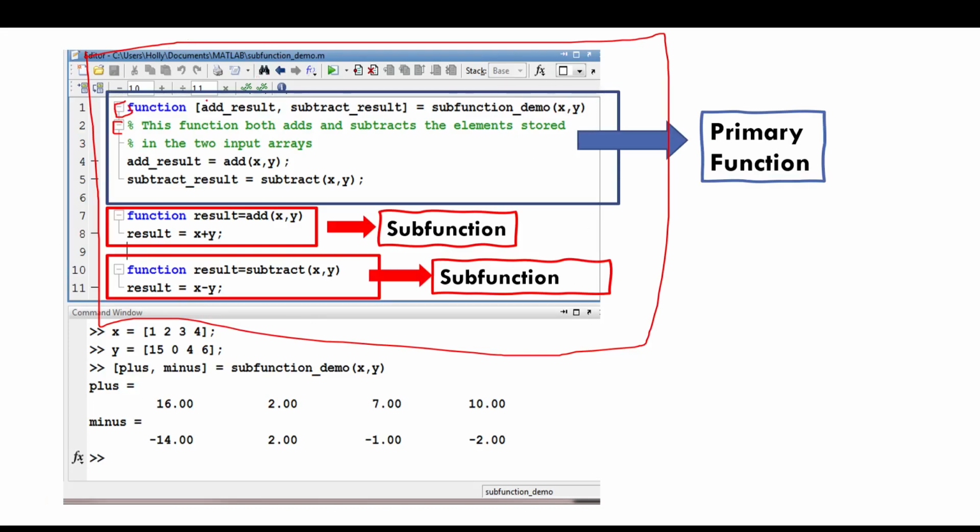Okay, so yang kotak biru ni adalah the primary function. Content dia adalah keseluruhan kotak merah ni daripada line 1 sampai 11 ni content subfunction file ni. Okay, primary function dia adalah ni, nama primary function ni subfunction underscore demo. This is subfunction 1, this is subfunction 2. So ada 3 function dalam file subfunction demo ni. Okay, primary function yang atas ni, dia boleh tulis end atau tak perlu, tapi saya cadangkan semua function file start with function and always end you punya function file with an end statement.